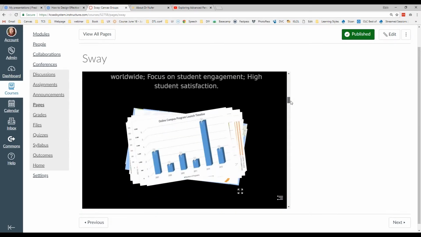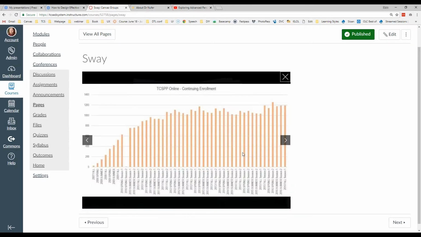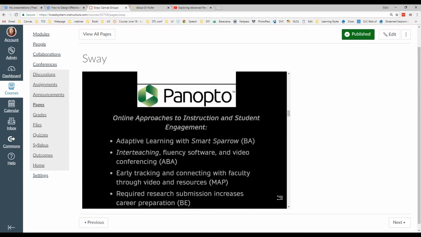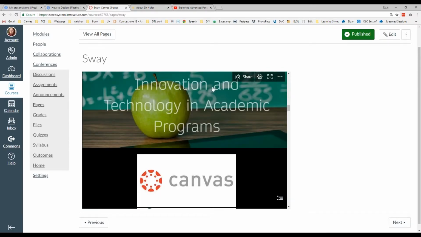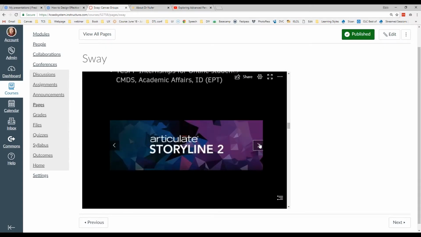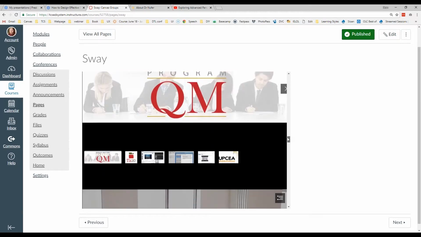And so you can see there's information, and you can sort through pictures. I can maximize the pictures as well. I don't know if maybe I shouldn't have gone through those. So we're talking about innovations, and we have various types of slides. So this is embedded.